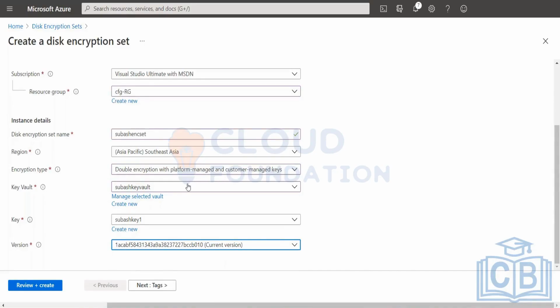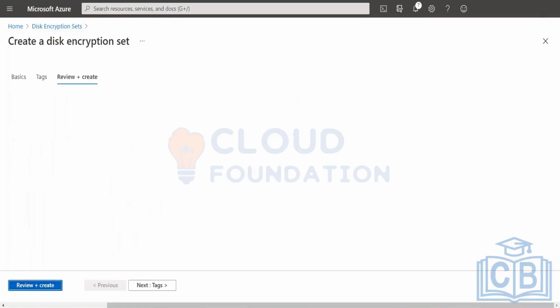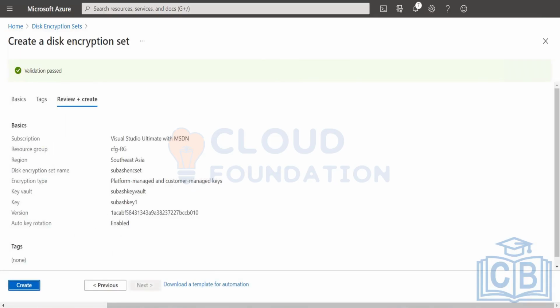For disk encryption, you require a disk encryption set. For a disk encryption set, you require a key vault key. And remember, we already have created this key earlier. Using that key, I have created a disk encryption set.